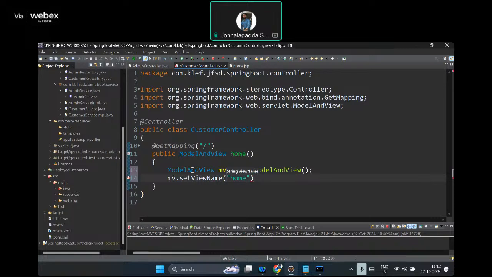If you mention home.jsp, it will be considered as home.jsp.jsp. Some people will mention it with the slash here also. Either way is okay. There are two ways. Return mv. The ModelAndView object contains both model as well as view.